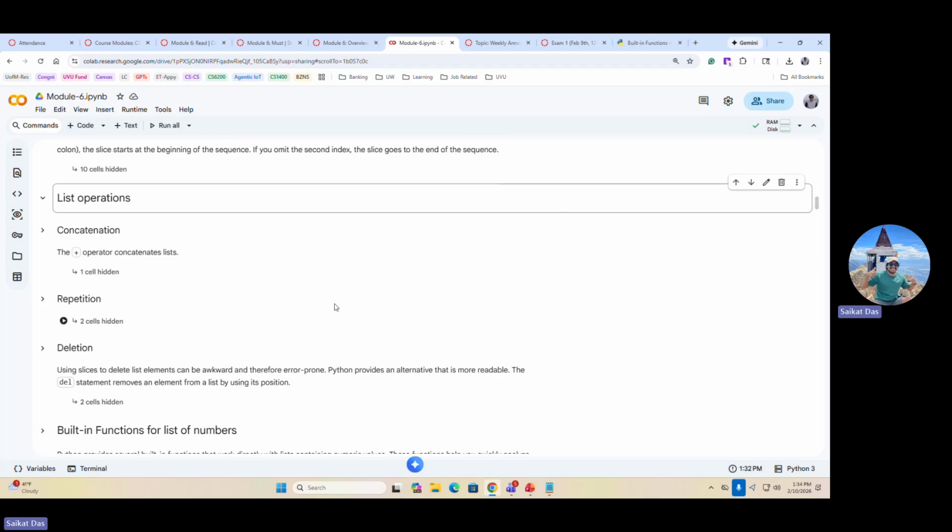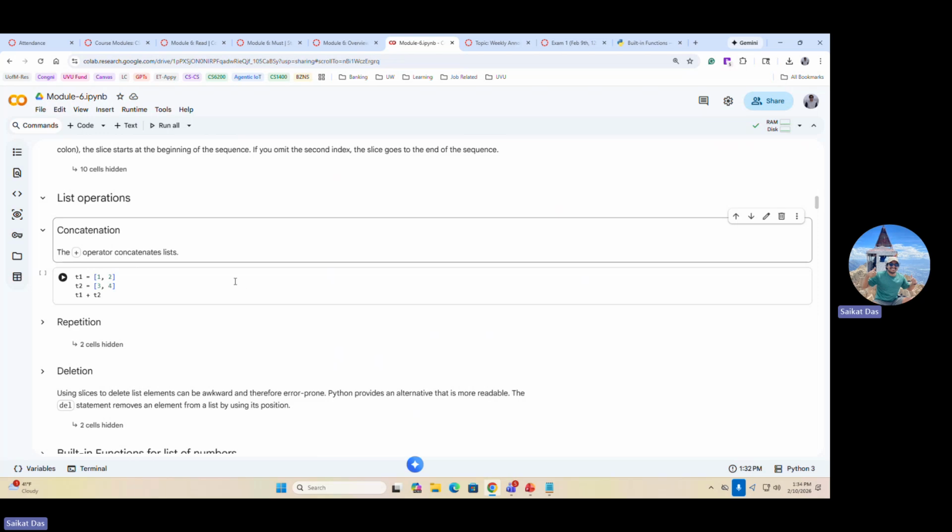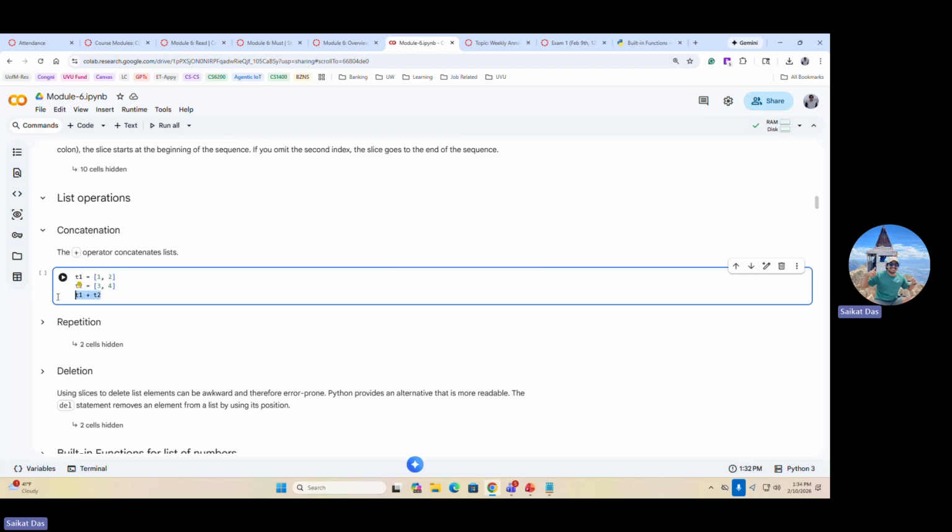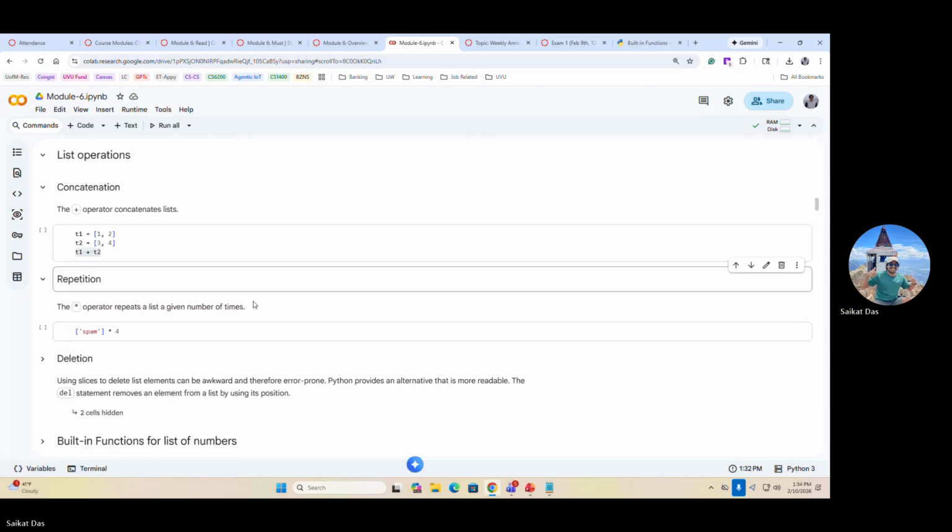Like the concatenation. In a string, we can easily concatenate two strings, which will create a new one. Similarly, in a list, we can concatenate two lists. So this is the T1, this is the T2. If you're adding T1 plus T2, it will concatenate to a new list. Repetition, we can easily use the multiplication sign to repeat those numbers in a list.